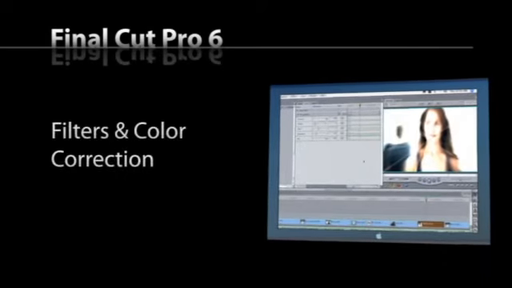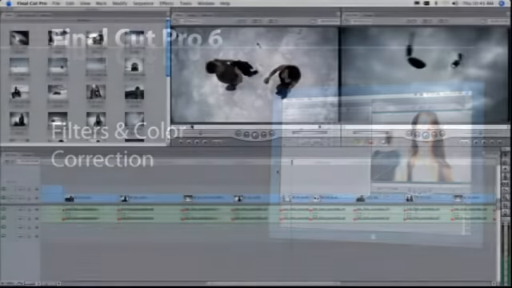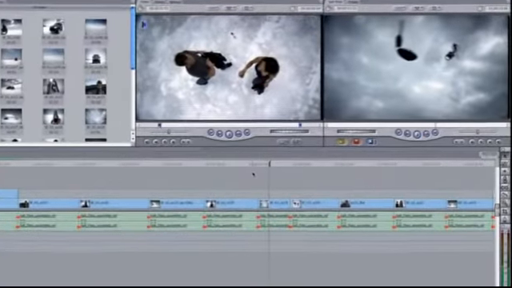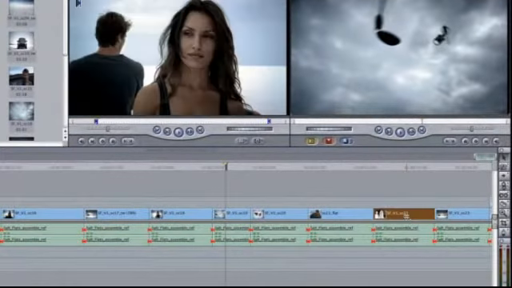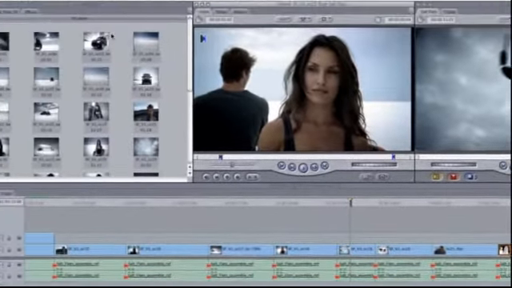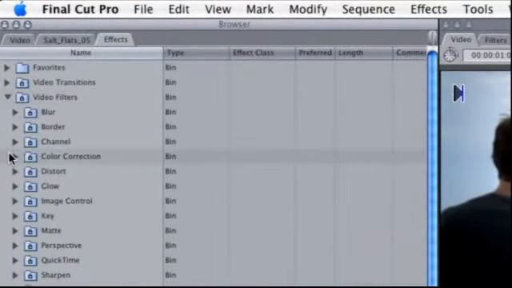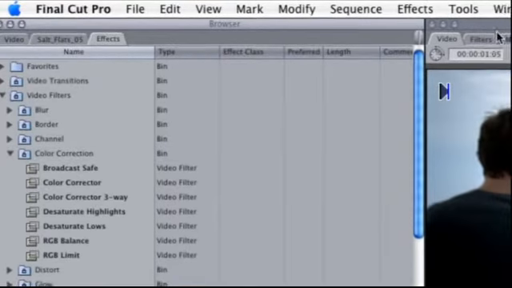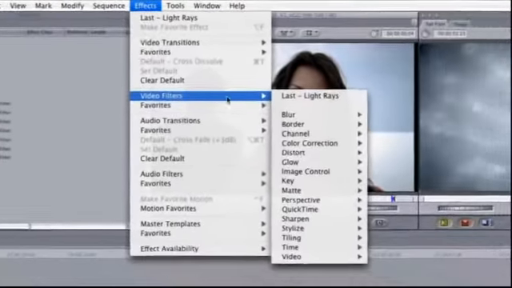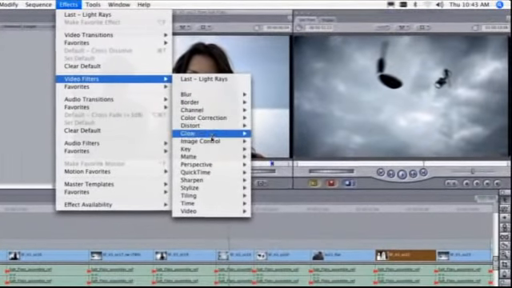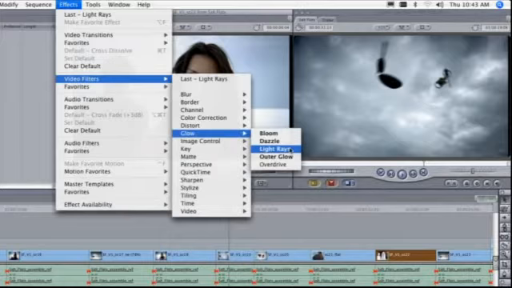While editing is at the core of what Final Cut Pro does, it's the filters and effects that will set your work apart. To add a filter, simply double-click a clip in the timeline. You can browse and choose filters from the Effects tab, or you can access them from Effects, Video Filters. Dozens of filters are available for performing tasks ranging from blurring to keying to creating stylistic treatments of your images.